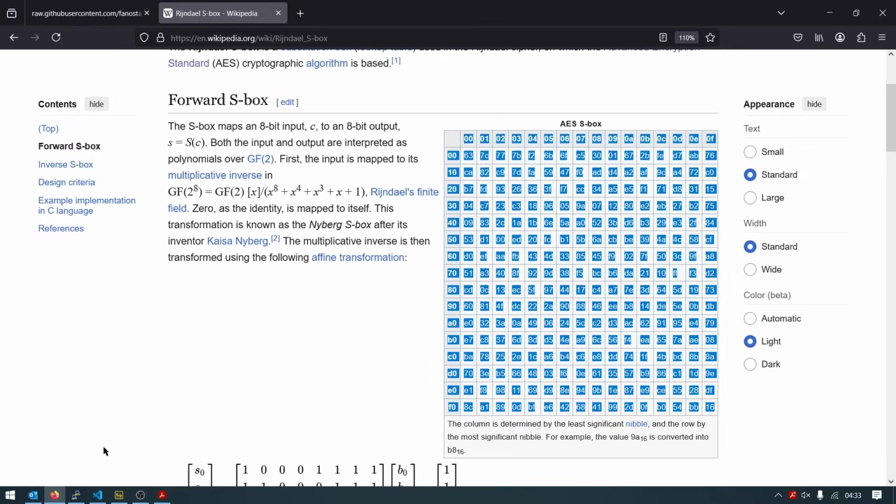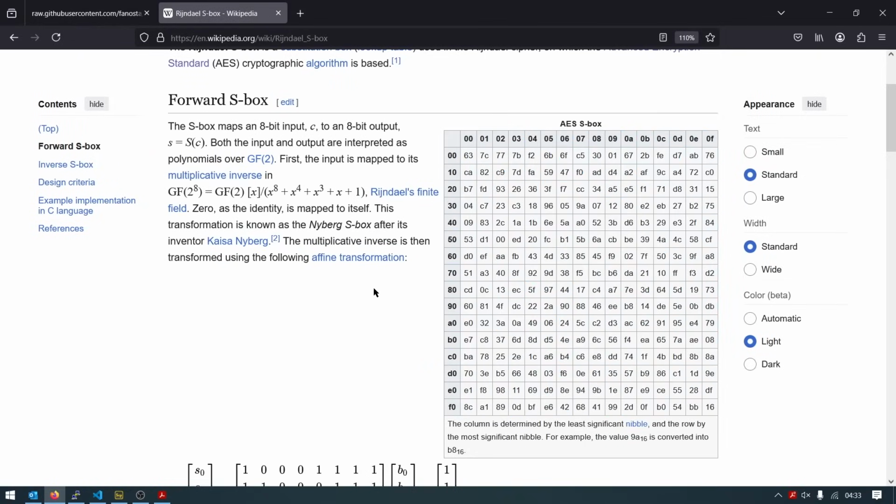Alright, and if we go to this thing here, what did we say? AB. So we look up A, that's here, this line, and B is this. 62. So if we get 62 back, we know our SBox works. All right?